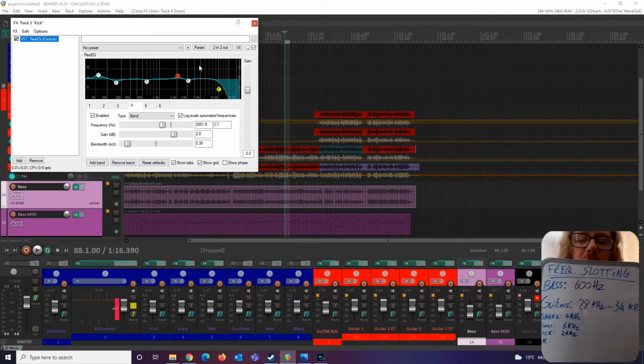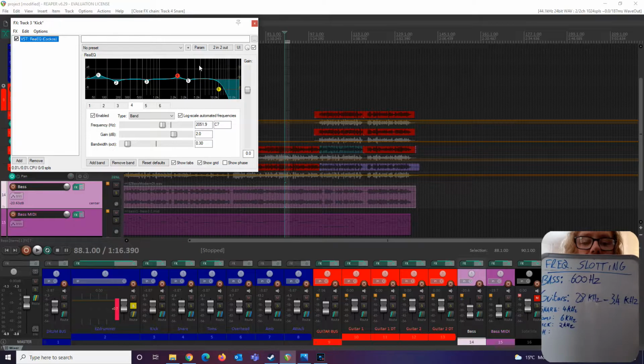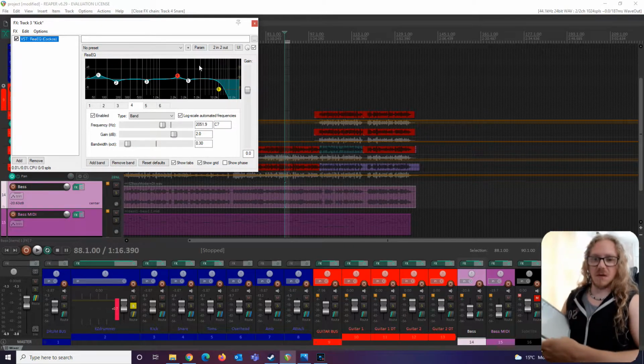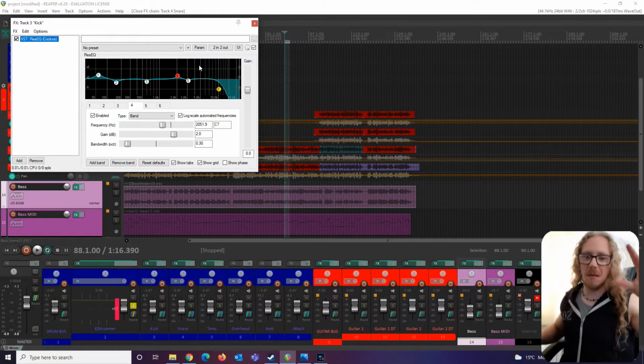So my board's looking like this at the moment. We've got bass at 600 hertz, guitars at 2.8 kilohertz to 3.4 kilohertz. The snare is at 4 kilohertz. The toms are at 6 kilohertz. The kick is at 2 kilohertz. I'm going to need to know this just for going back, making cuts, making boosts, and so on.